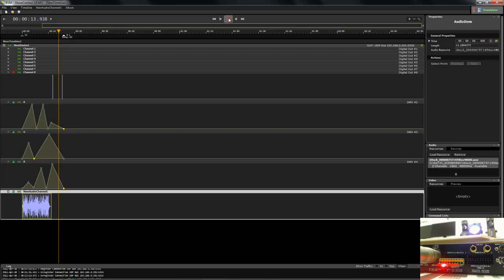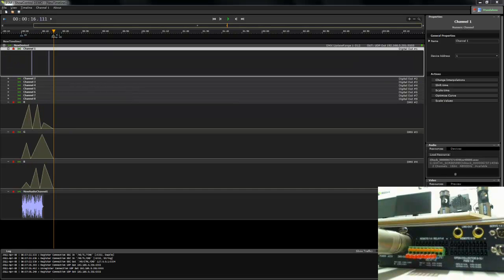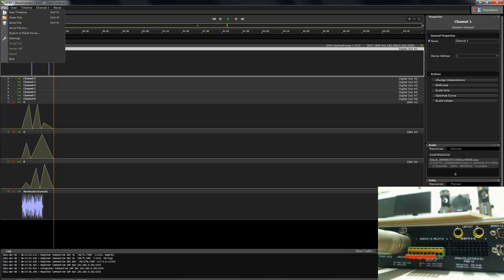So, and now let's say we want to export the complete show to a flashcard, because all we're doing right now is live. So the computer plays the audio and sends out control information to Control 1 to turn on lights and to control lights and mix. Okay, so this is our show, and we want to export this to a flashcard for standalone operation.